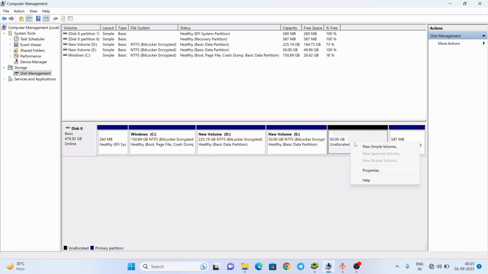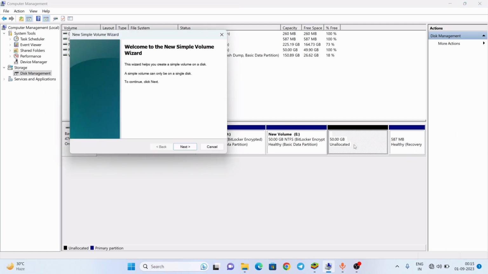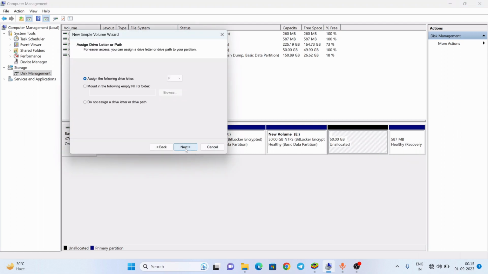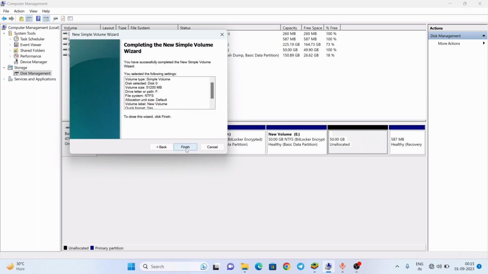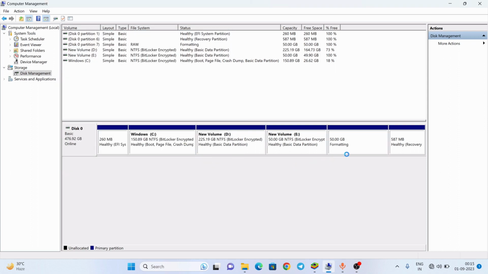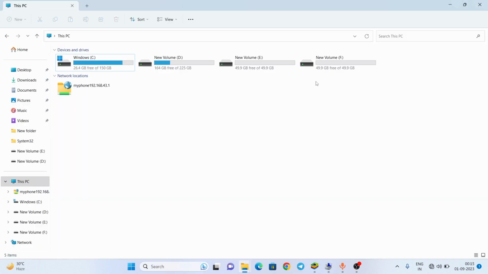Just create a new volume of 50 GB. Right click here, New Simple Volume. Next, I can choose the name. Next, Finish. Now you can see it's formatting and it's created. Now if we go to My Computer, you can see here we now have two volumes, 50 and 50.